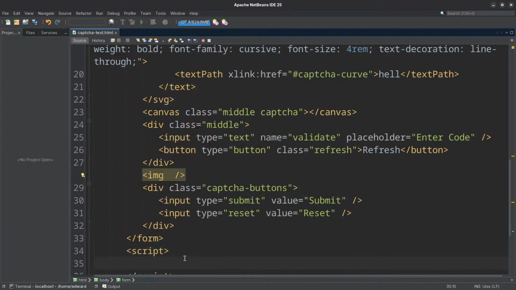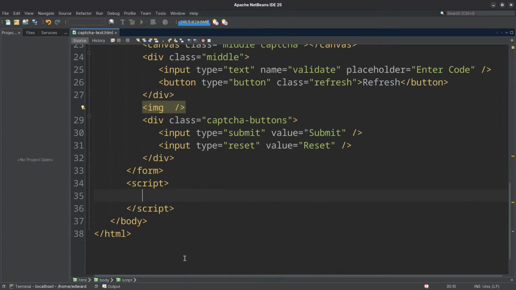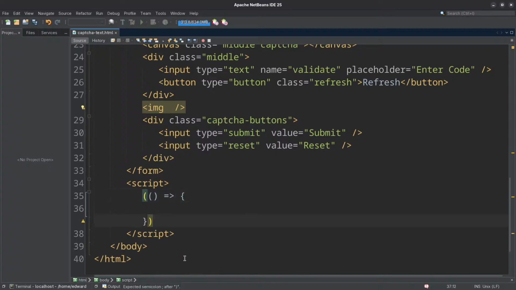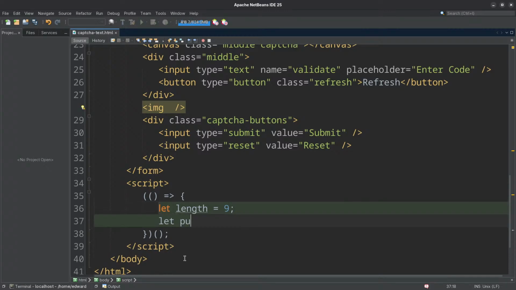Oh, that was slow. Okay, so our script. We want this to run automatically, so it will be an automatic function. Okay, so we can set the length of our text here. For this tutorial, I'm going to set it to, I think, 9 should be enough. So it'll be more wavy. So let me see how much time it is. Okay, we still have lots of time.